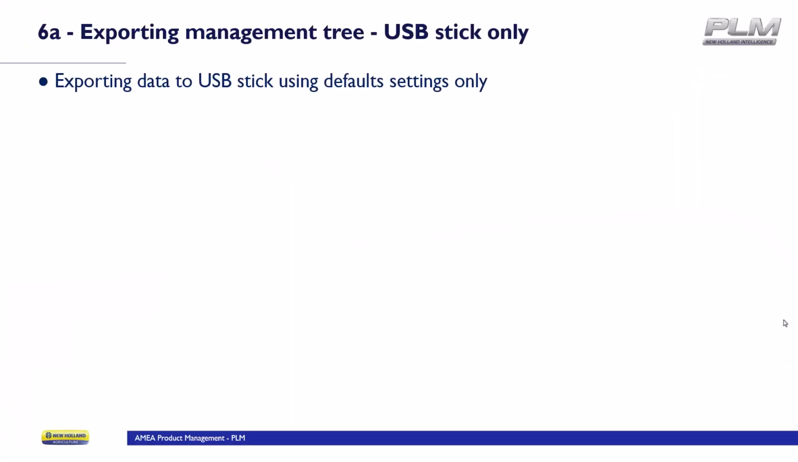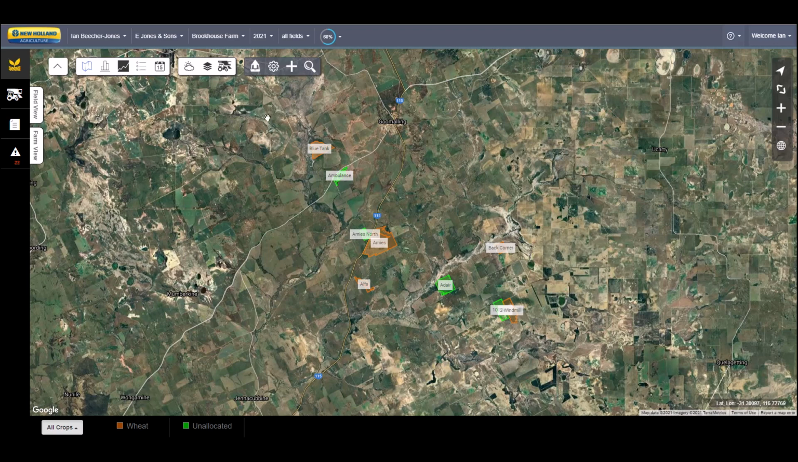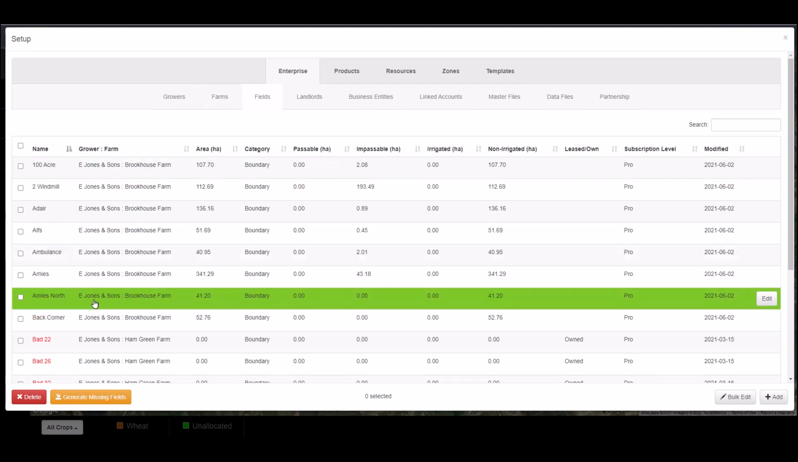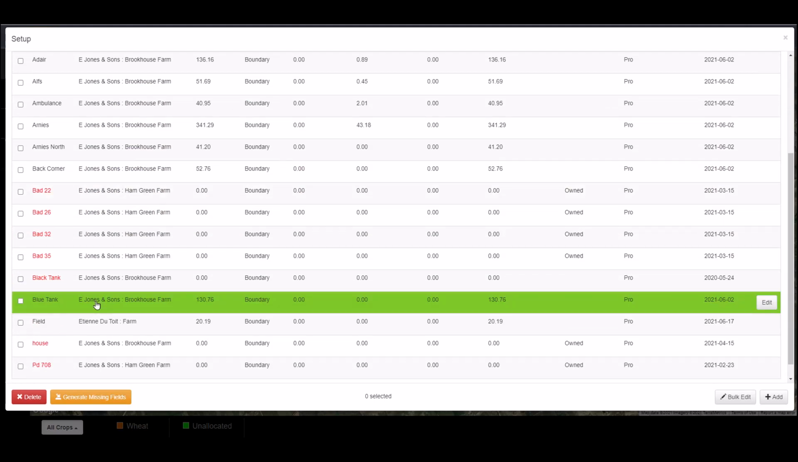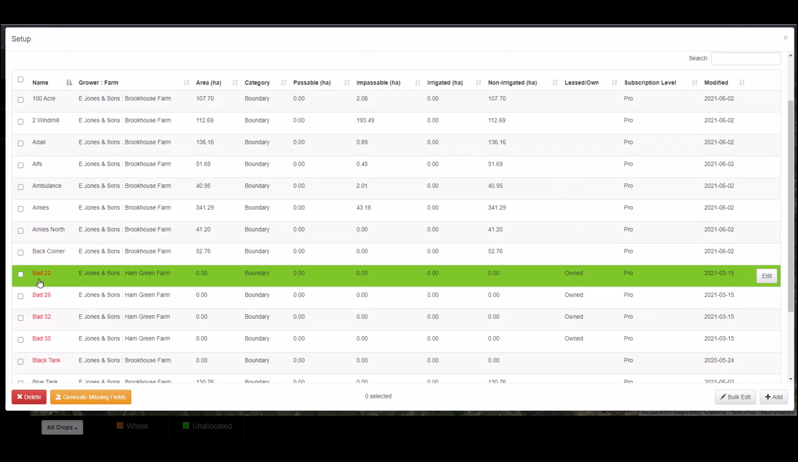Hello, in this video we're going to be looking at exporting our data to the USB stick using our default settings only. On the PLM Connect portal, the first thing that I would go and do is just go into Setup and have a look at our growers, farms and fields that we have on the system already, and just check to make sure that all our boundaries are there.